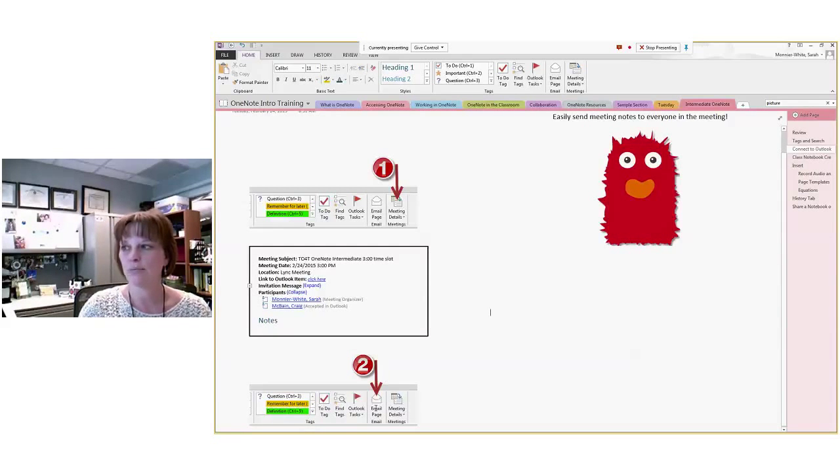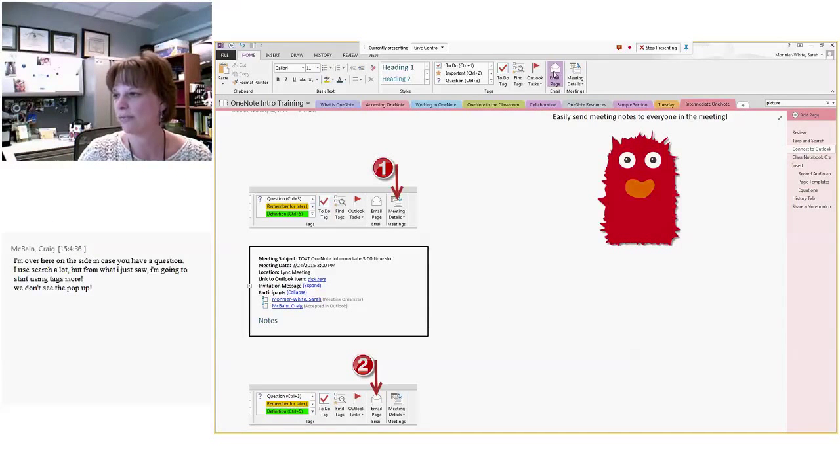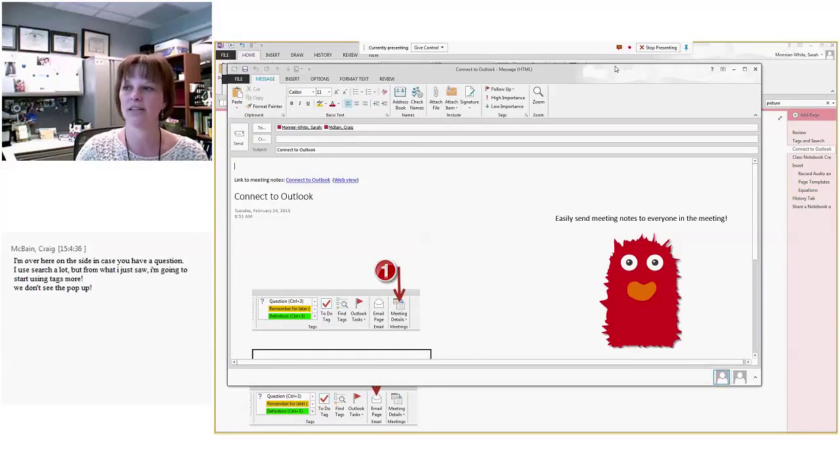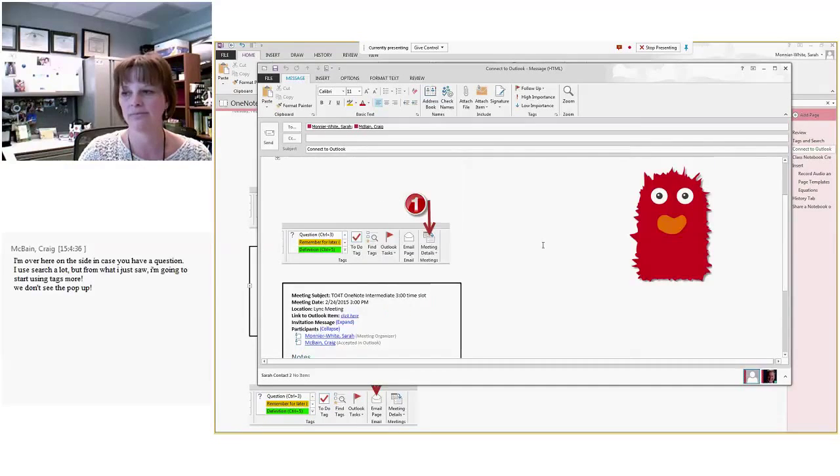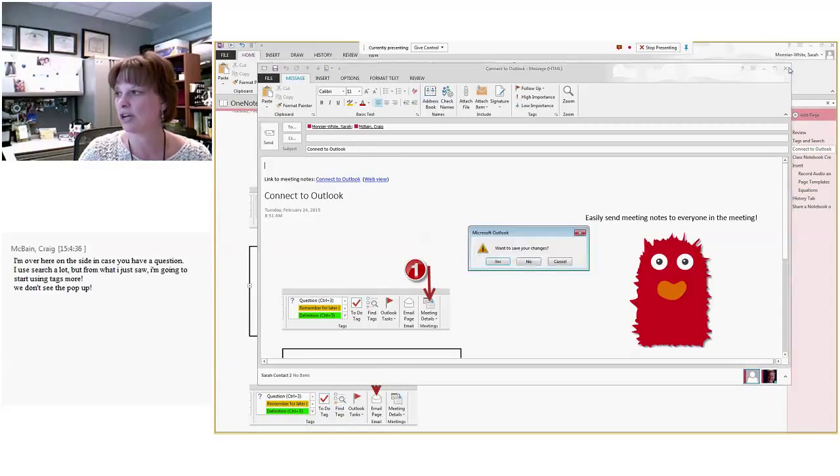And then when I'm ready to email, I can use this Email Page function on my ribbon, and it will send the page and my notes over here. It started an Outlook page. It automatically populated it with the people coming to the meeting, and it puts my notes right in there. So it's a quick and easy way to share your information.